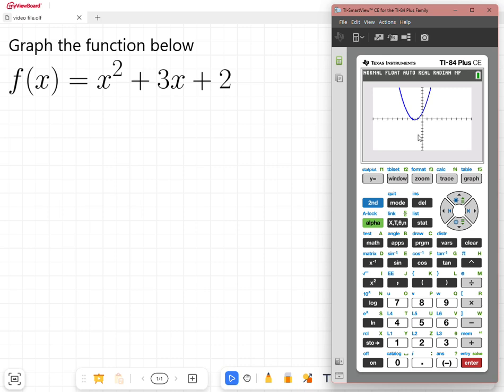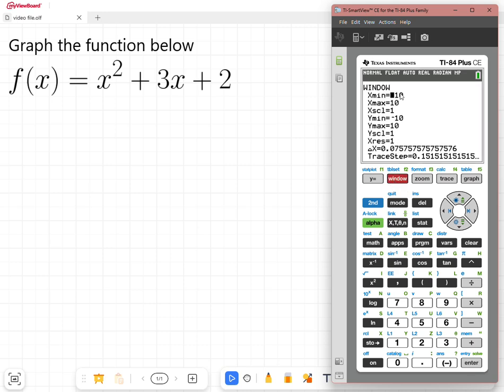The other option is, if you know how your function behaves, if you press the button next to zoom, called the window button, you can manually set the width of the window, smallest to biggest x, along with what you want it to count by. Do those hash marks represent one number? 1, 2, 3. Are we counting by 2s? Are we counting by 5s? And then the same thing with the y values.